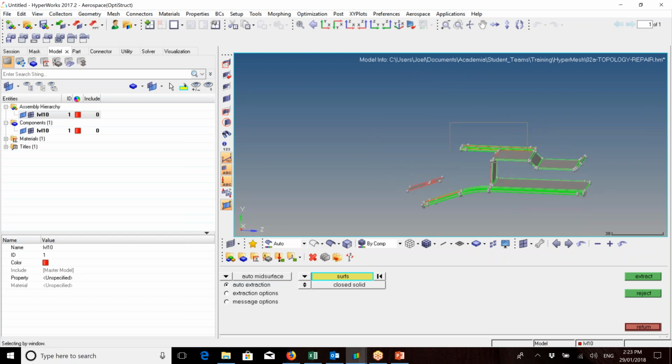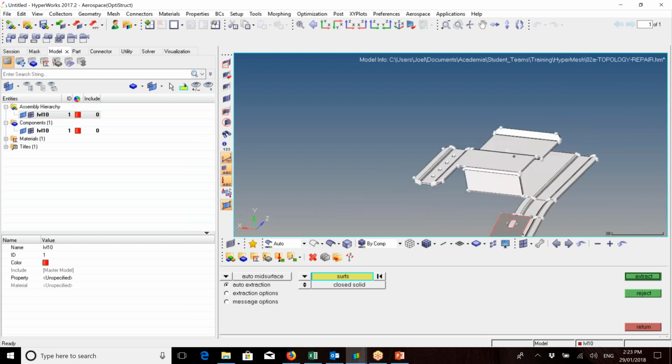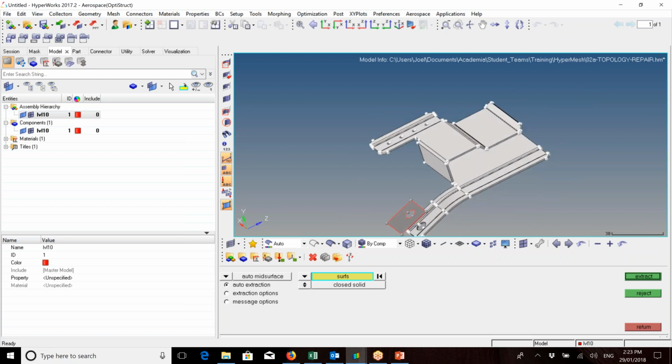So you can go Shift and it creates a box. See how I left this one out, because this isn't a solid, it already is just a surface. And so now I've got all my surfaces selected by holding Shift, and then using the left mouse button you can draw a box to select everything that you want to select. So then you hit Extract. Just give it a minute.